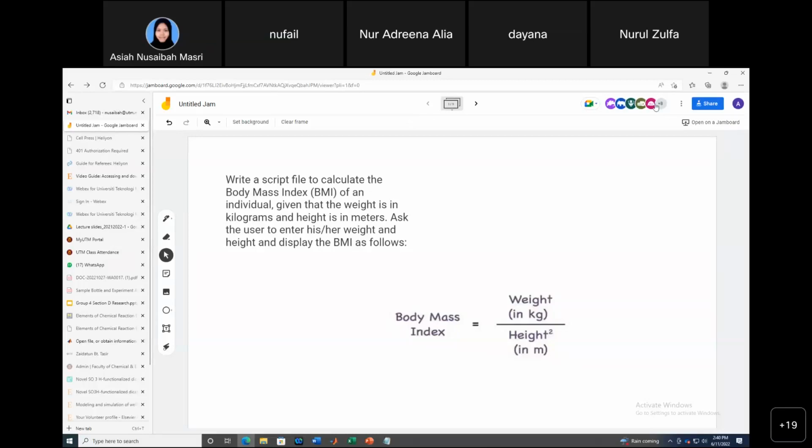13 students. Where are the others? 24. There's around 9 people who didn't join. So I will always check to submit the work.